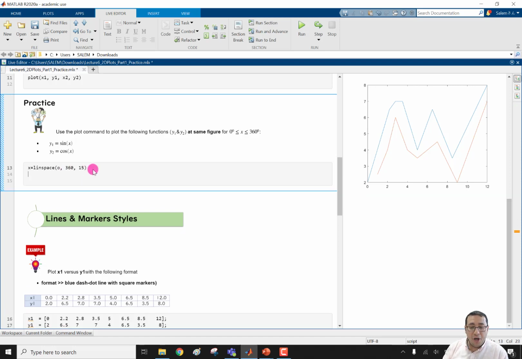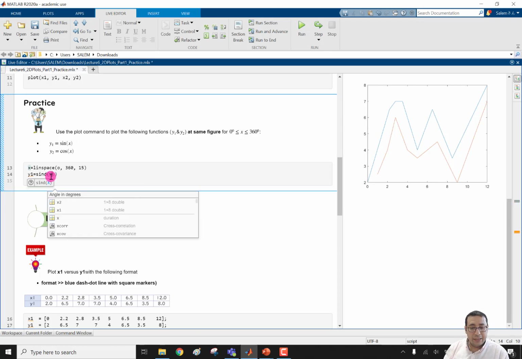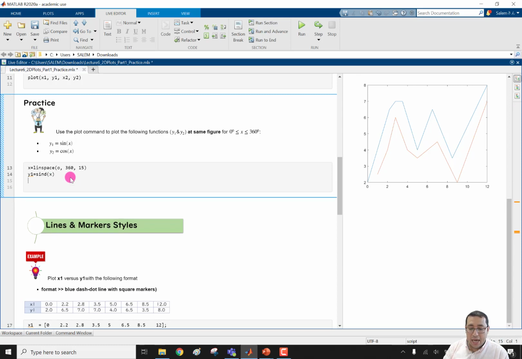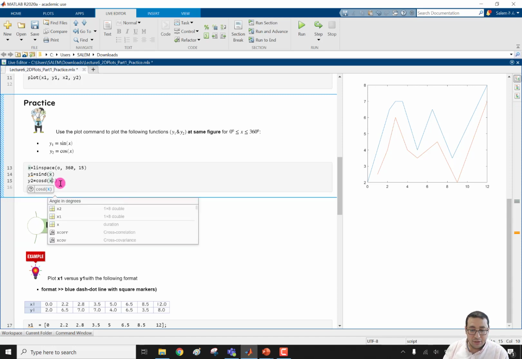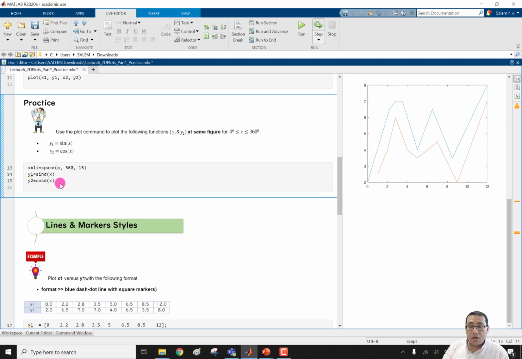And then define y1. So y1 is equal to sine x, but x here is in degrees because we go from 0 degree to 360 degree. So it will be sind of x, and y2 will be cosine x, but for degrees, so it will be cosd of x. And then run the section.